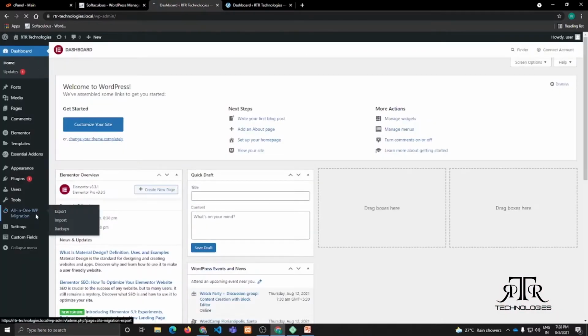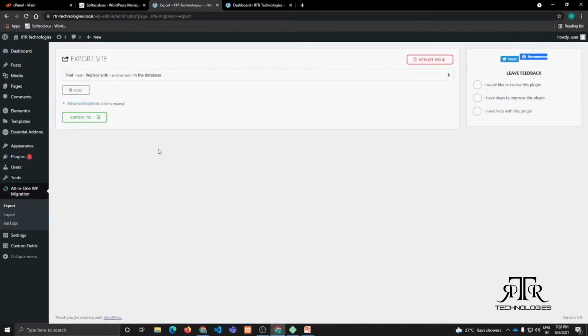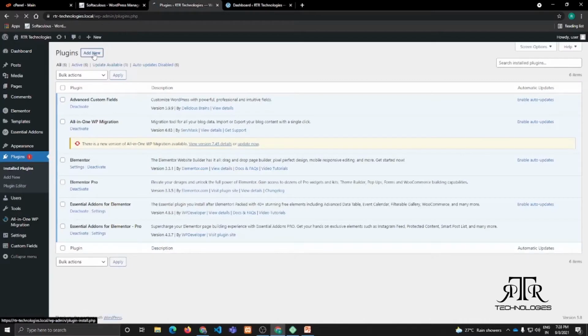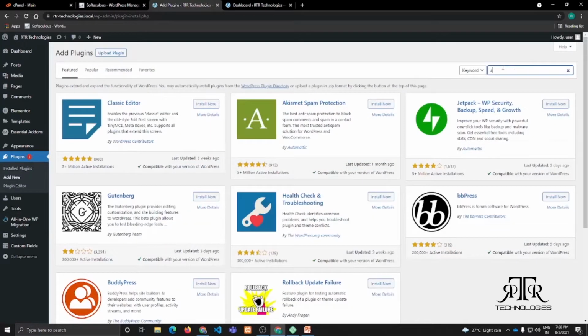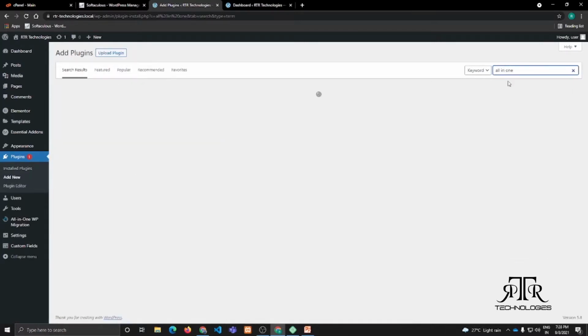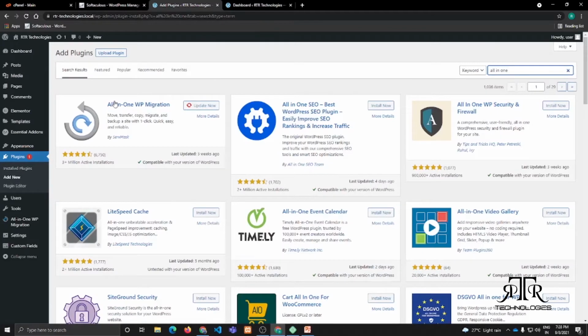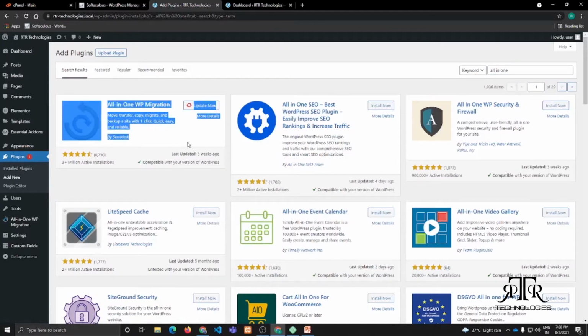To install this plugin, you have to go to plugins and click on add new. From there, search for all-in-one. Install the first plugin that comes up.